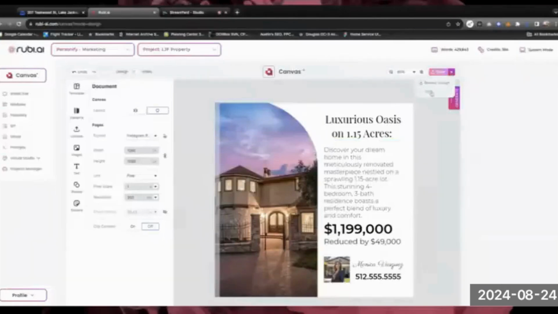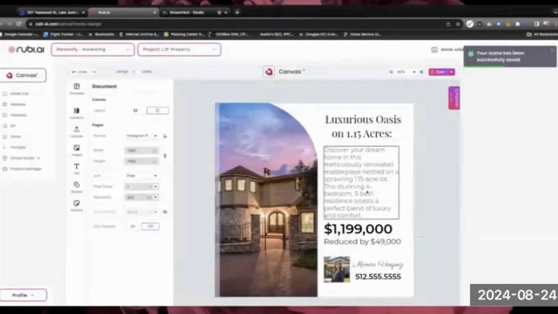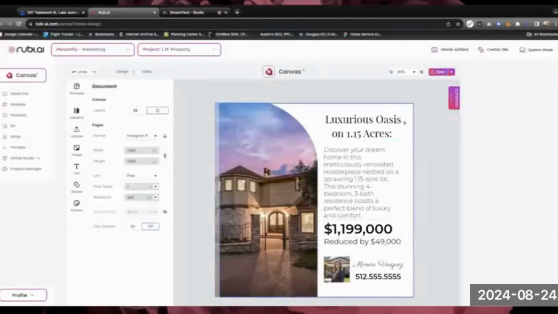Now, I don't know if that's absolutely necessary, but I'm also going to save it. And so this saves my scene, so I can come back to this later when the price changes. I can reopen this and I can change the price. And then I can re-render it and resave it.